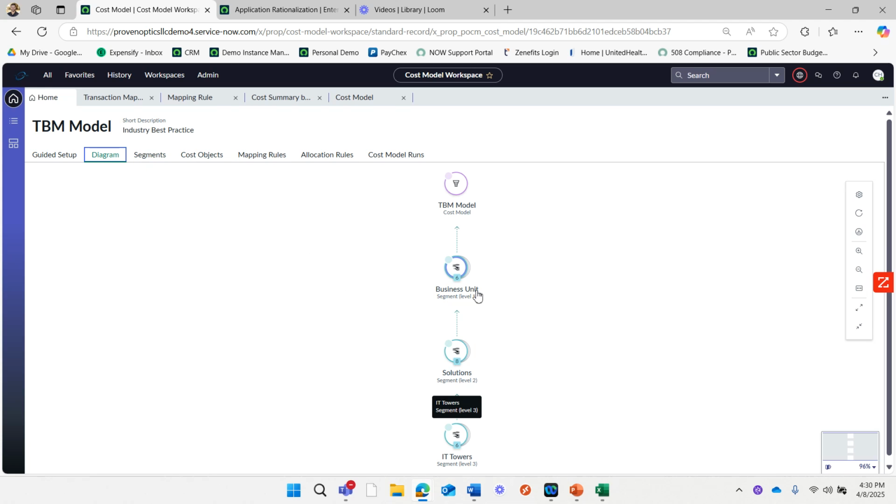After we get past the guided setup, this is really assuming that we've set our segments. In this case, we have 3 segments. In a TBM model, we have our towers, our solutions layer, and our business layer. We have our cost objects. Those are the numbers that you see here. These would be those different potential solutions or applications. That would be my different customers or my different IT towers. And then the mapping rules are essentially how I'm directing dollars through the model, how I'm teaching the system what to do with my money. And then if I need to allocate it further, we do have allocation methodology that you'll see here in a second from the diagram.